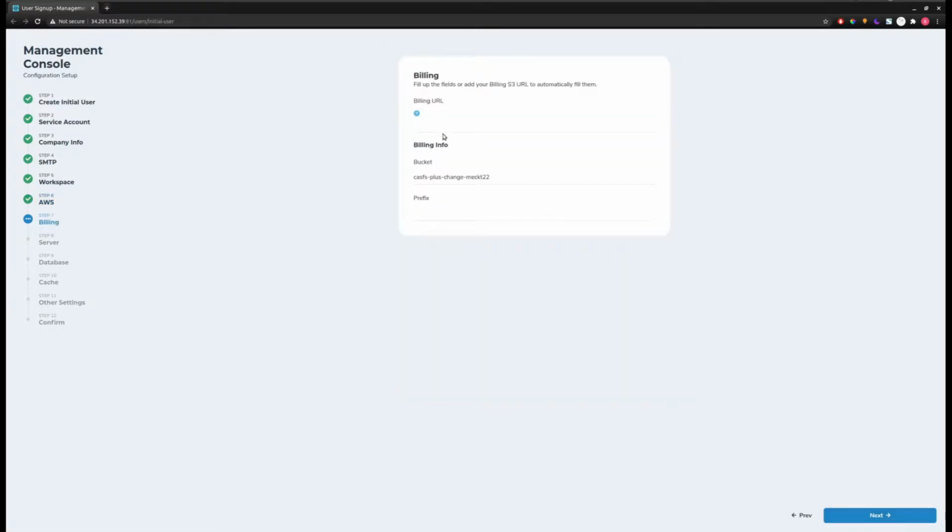Then you have the billing, and again, you can skip through this one, and you can fill it out later, but we'll fill it out now. So the billing URL, and you can see here there's an example URL to show you what it's supposed to look like and where you're supposed to find it. So I'll just keep this one for now. And then you saw when I put this in, it pre-filled out this information. So that's pretty cool that it pulls from there.